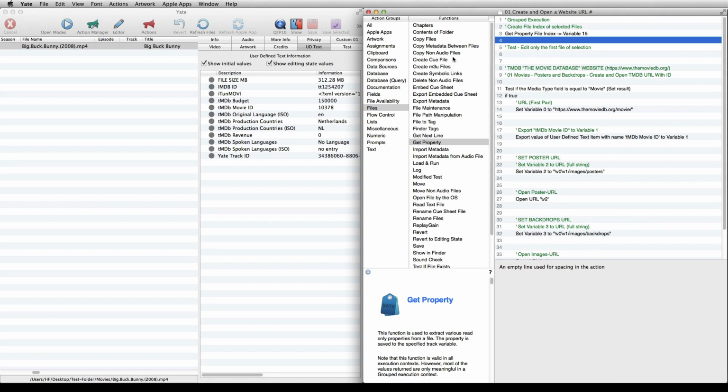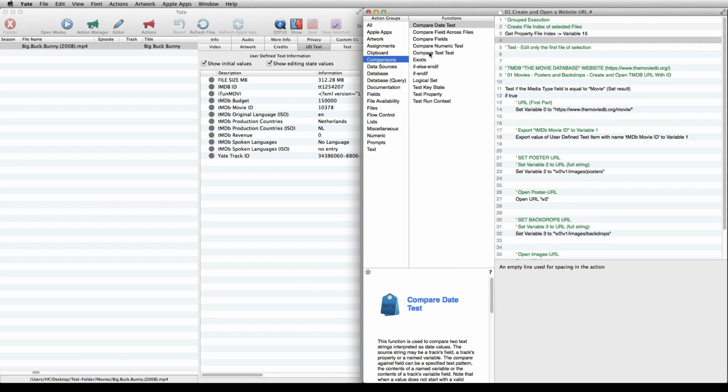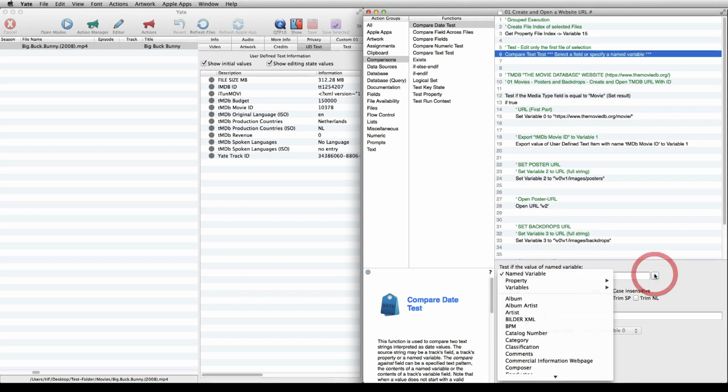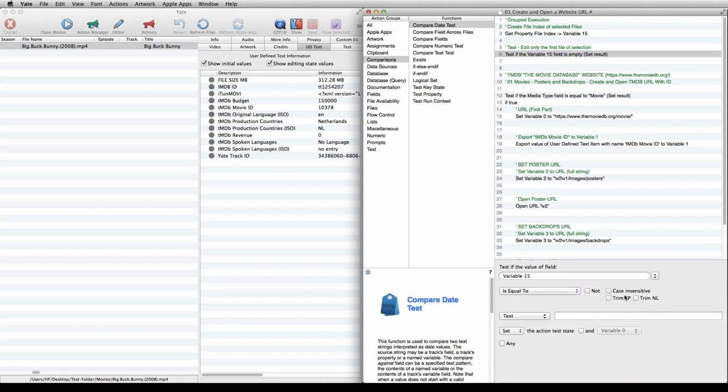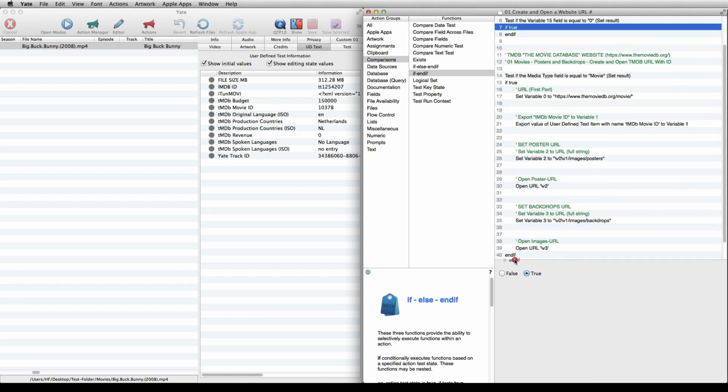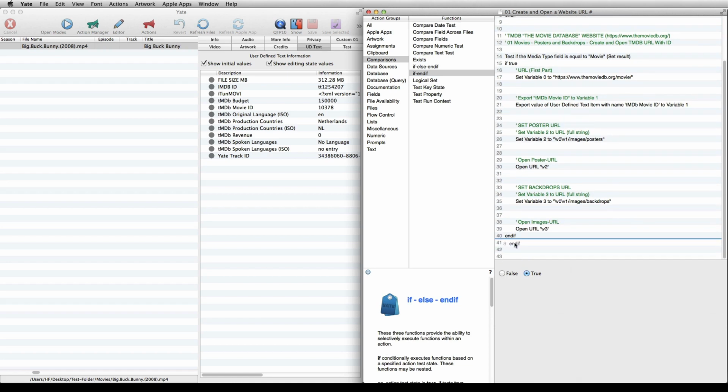Then another text test. Choose Comparisons. Compare Text Test. Then again the variable 15 is equal to, and as value, 0, which is the index value of the first file. Add if and endif. Drag the endif function to the very end of the script.